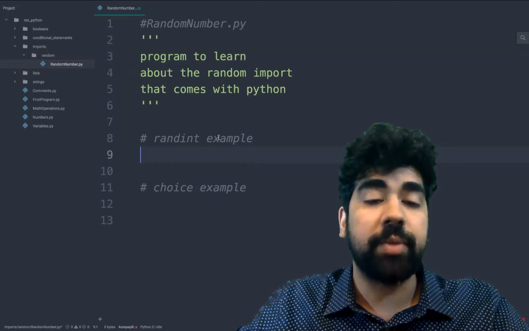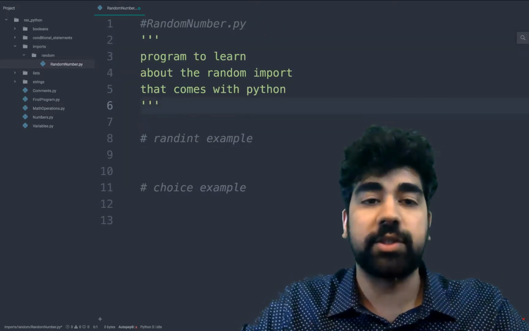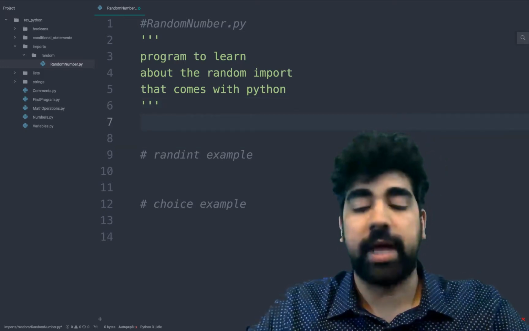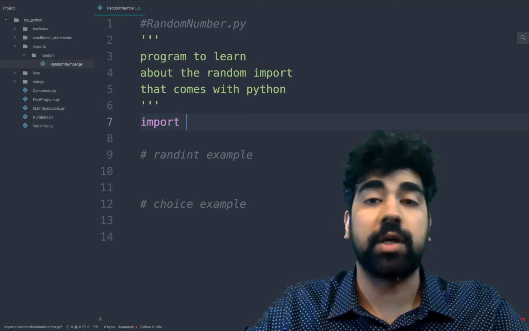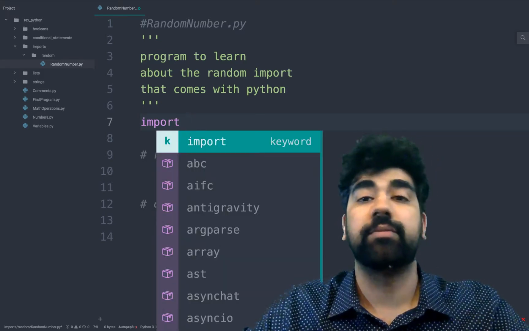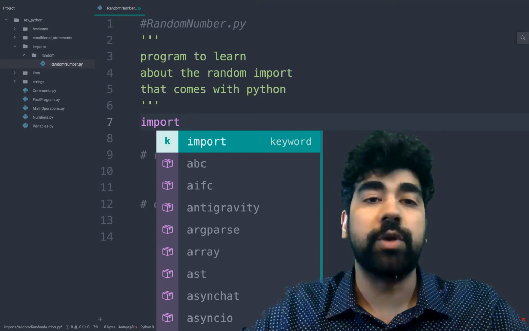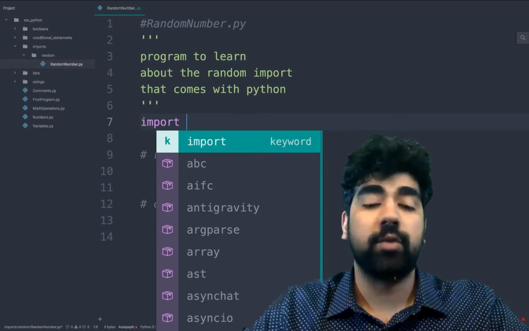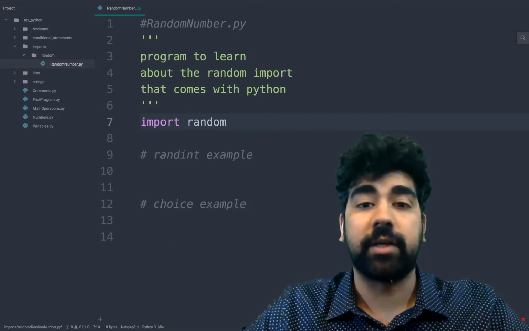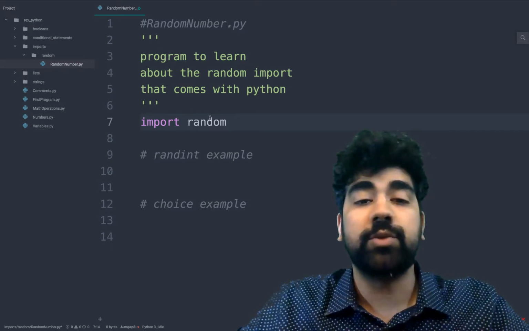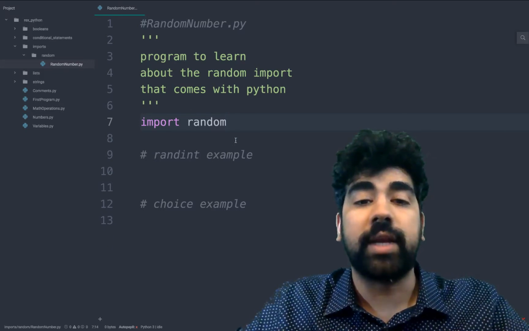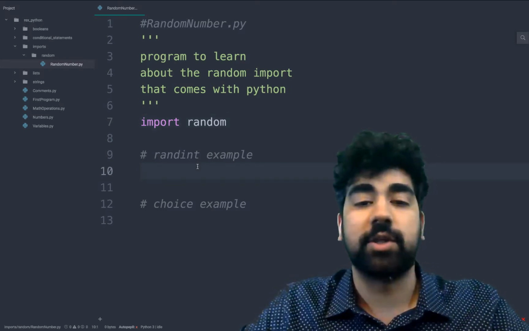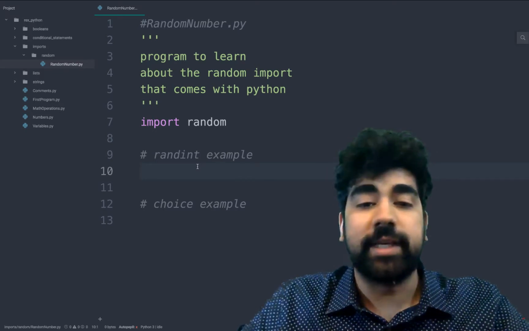First, Python allows you to import certain modules that can be either downloaded from GitHub or other websites, or you can even create your own programs and then import them into other programs. One of those modules that comes standard with Python is random. Once you import this random module, you can use all of the methods that come with it. One of those methods is called random integer, randint.